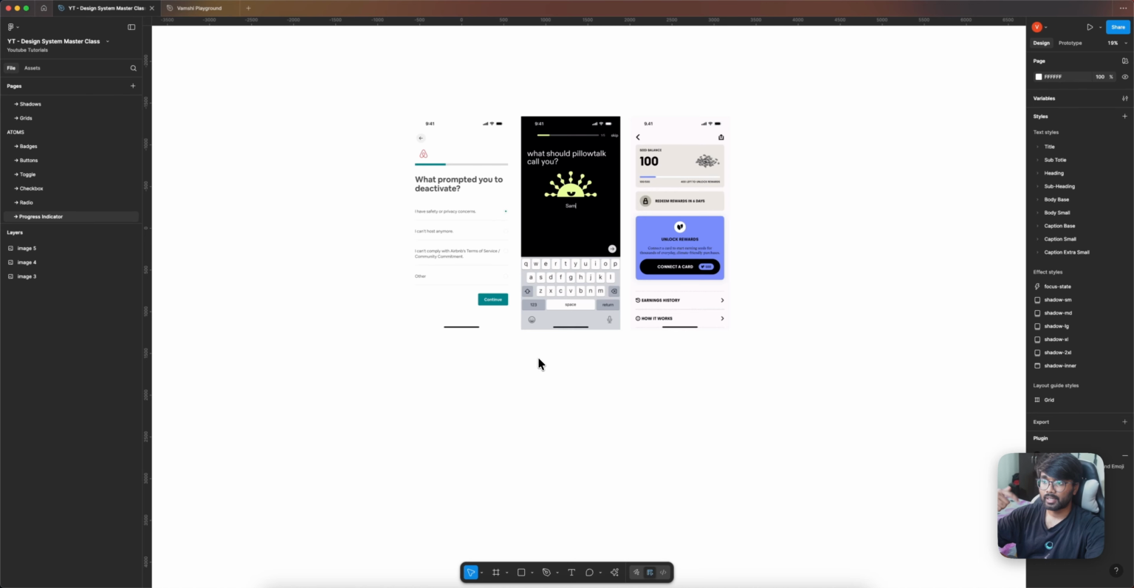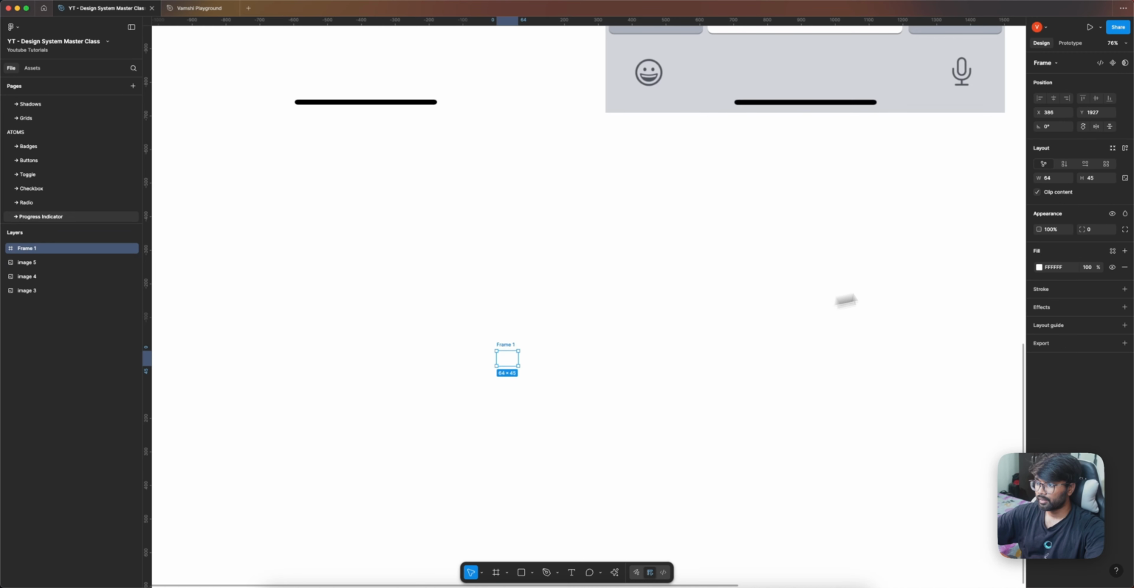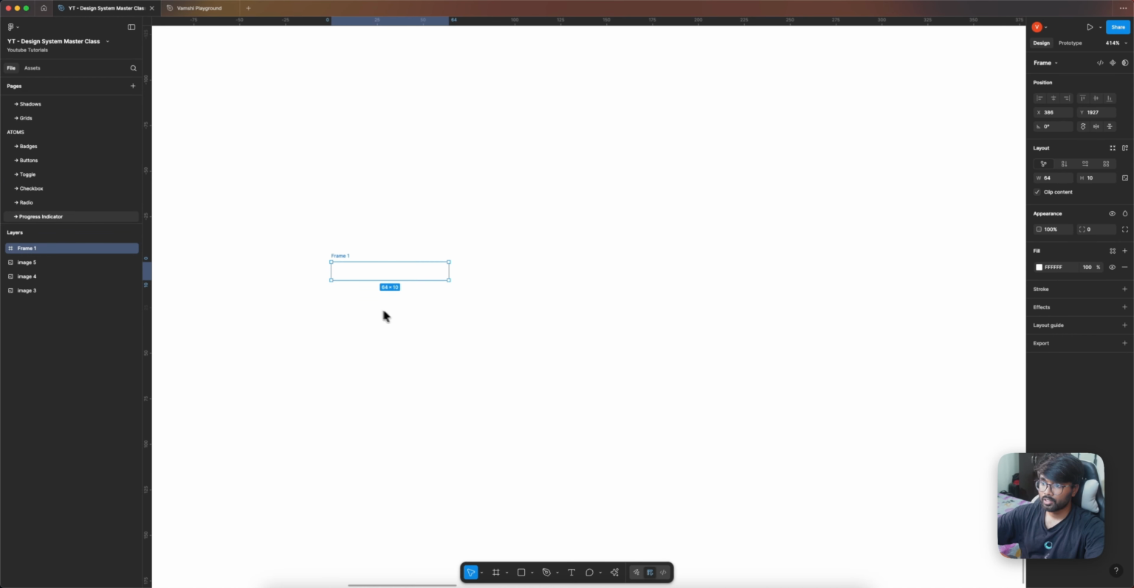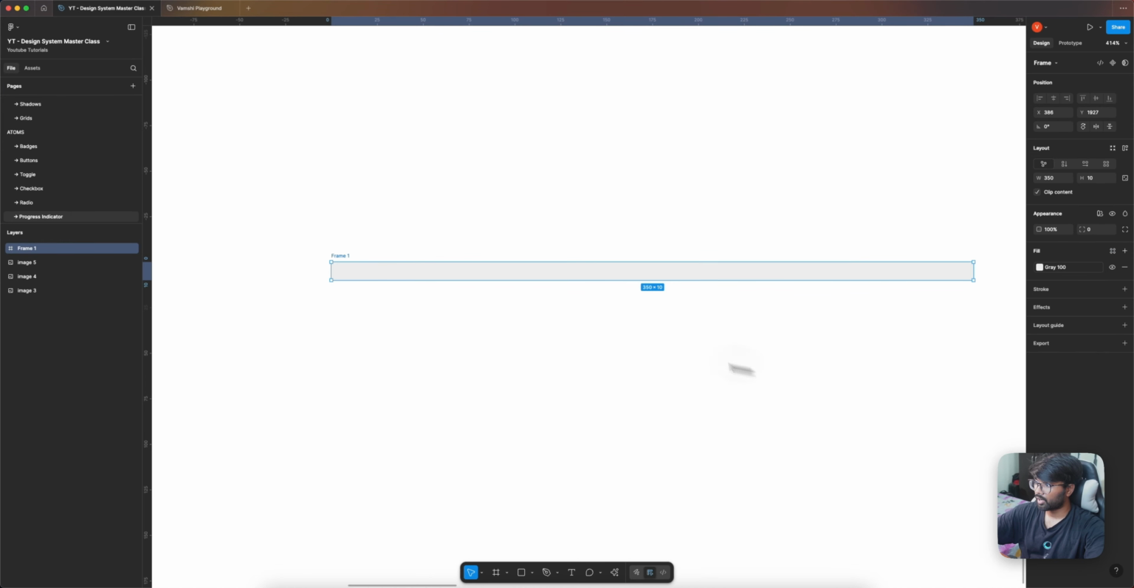Let's create the progress indicator in both light and dark mode in two variants, one with label and one without label. So let's take a frame and give it a height of, let's say, 10. Zoom in and give a width of around, let's say, 350 maybe, and give fill as gray 100.